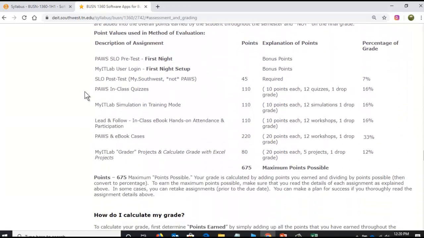Now here is the point values used in the method of evaluation. And so you'll notice, of course, this is where that SLO pretest is bonus points. My IT Lab, bonus points. Creating your login is bonus points. And then we start to have some of our required assignments. Well, let's just make sure we have this in our spreadsheet.